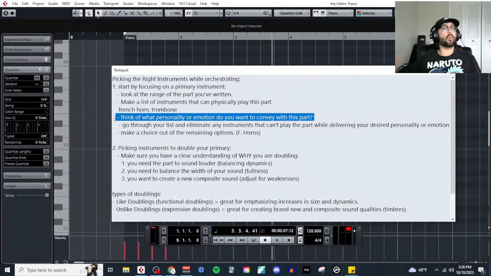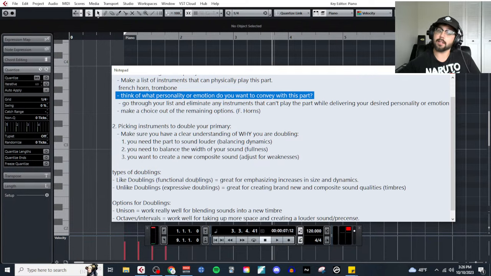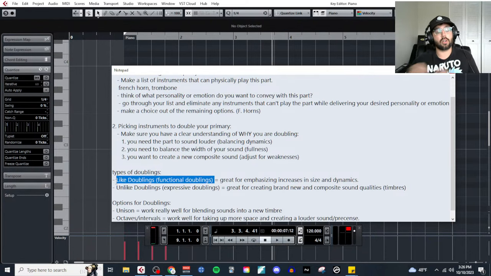So once you've figured out what you need to do and why you're doubling, you start visiting the types of doublings. All right, do you want a like doubling, also known as a functional doubling, in which you double instruments of very similar sounds? So either double a flute with more flutes, or with a piccolo, or maybe double the violin one with second violins, as Milos was saying. You pick instruments that are similar in quality to each other, because those doublings won't result in a new, strange, complex timbre, but they will result in greater size and greater dynamics.